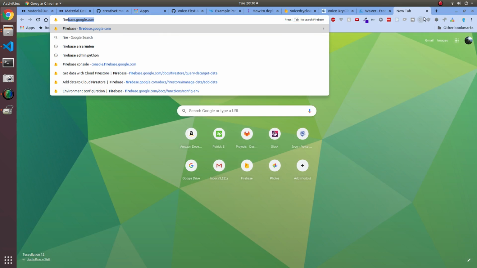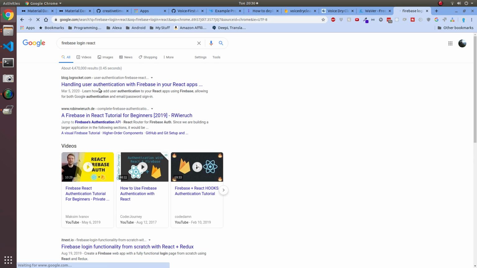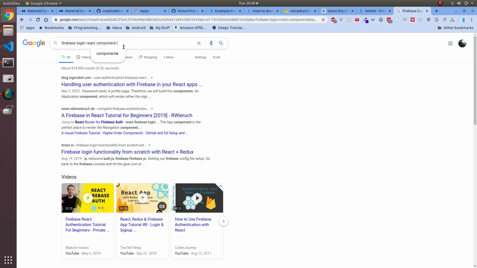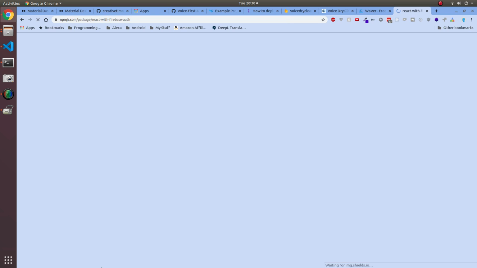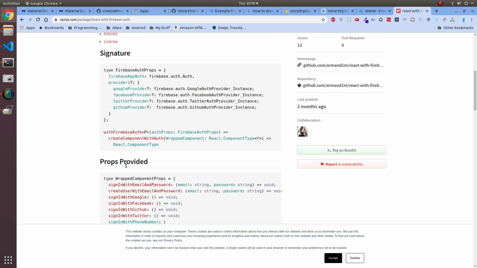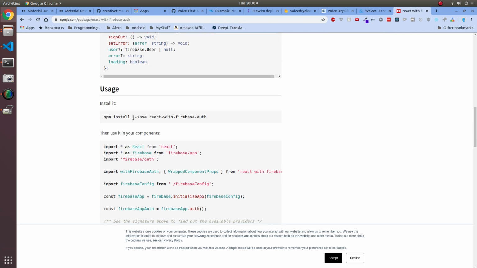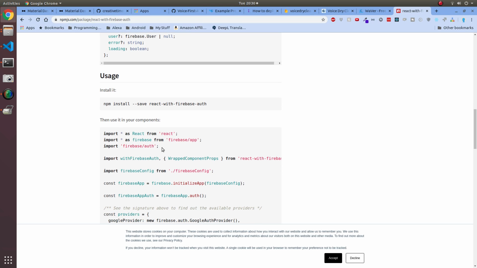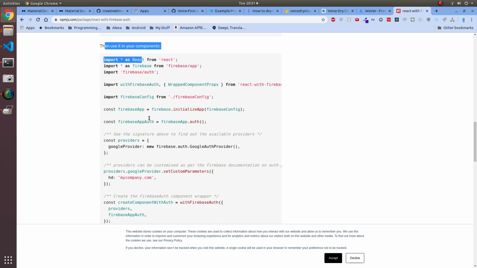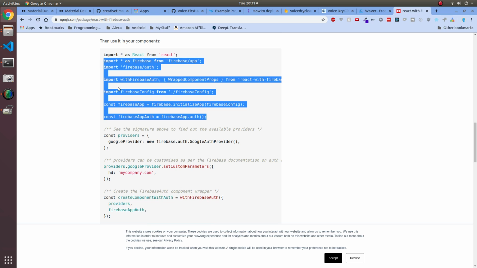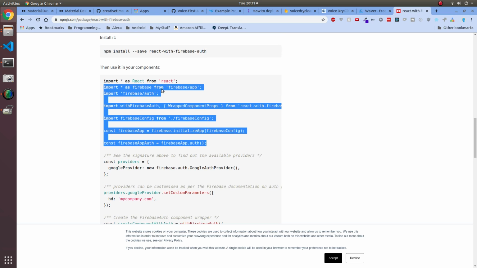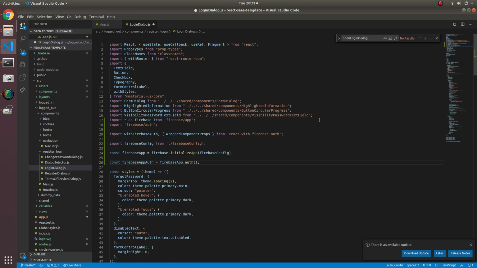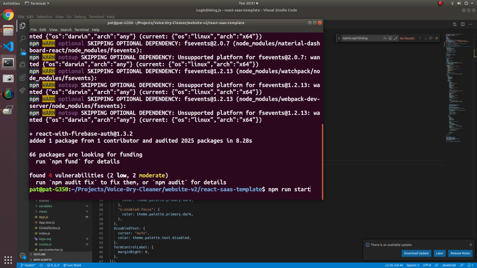So let's go Firebase login React component. NPM. React with Firebase auth. Yeah, give me that. Bam. Yep. Give me all that. Okay, so I want to save this. Control C, Shift Insert. We're saving Firebase Admin. And now we will want to import Firebase Auth. Okay, then use it in your components. So we'll just copy all of this Firebase-related stuff. And we'll put all this inside of our login dialog. Alright, let's see what... I'm sure there's going to be an issue. Let's try npm run start.